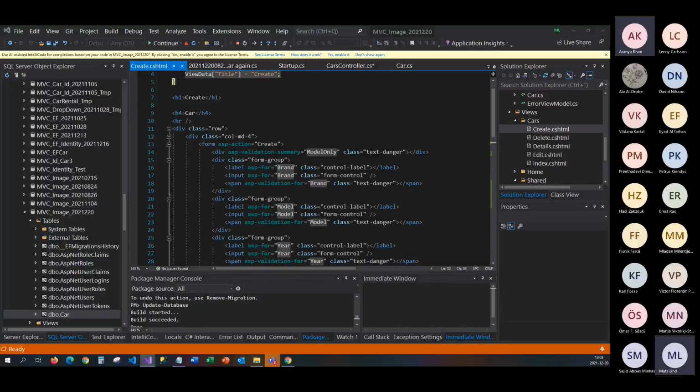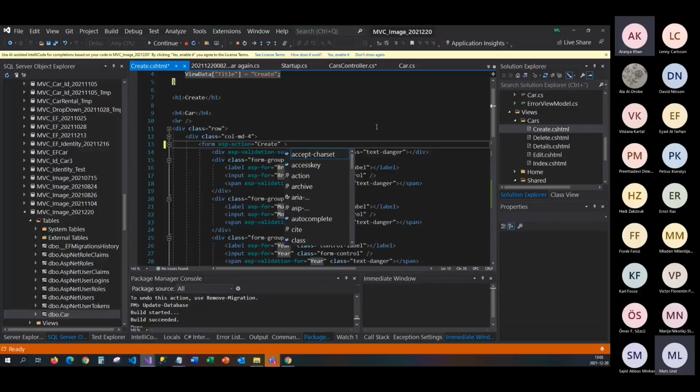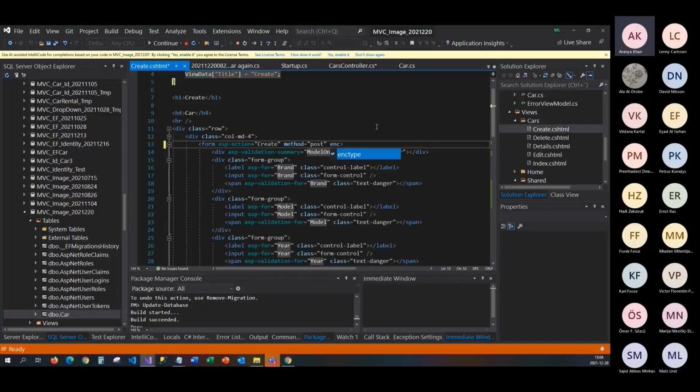At the top of the form, you see we have this create part. So we're going to add some more code here, or actually attributes. So we're going to say that this is a post. And we're going to say that we have an, I'm not sure if it's encryption type or what it is, but we're going to choose something called multipart form data. And the form data will contain the file information also. So we're going to need to use this one.